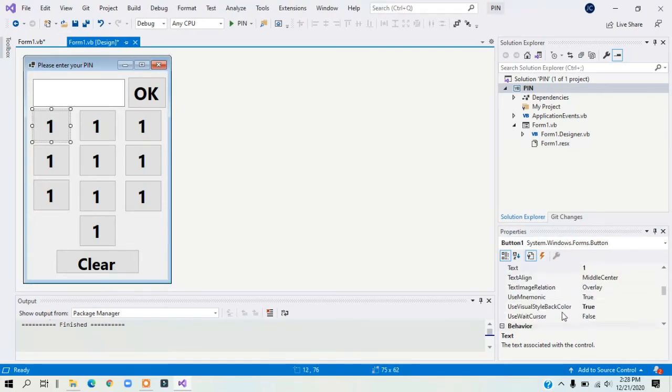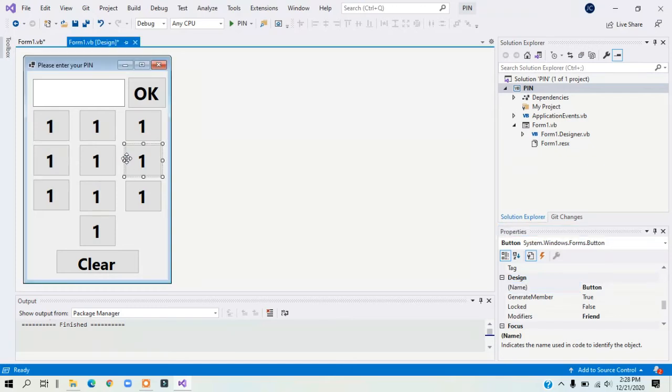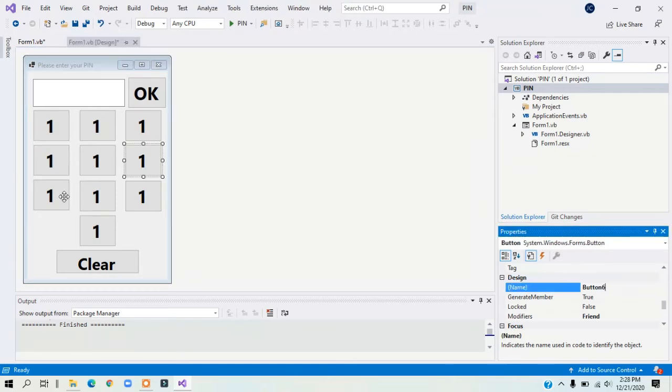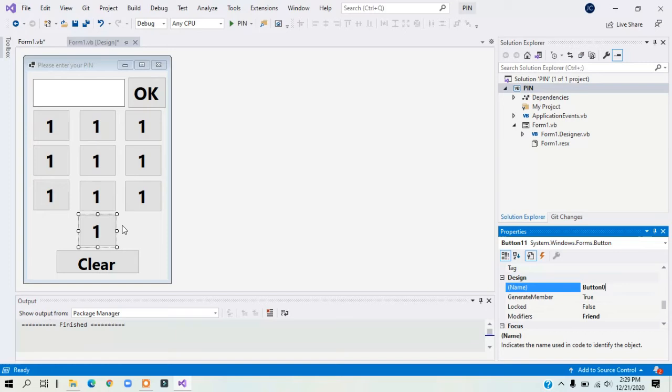Now you want to make sure that these, so this is button 1. This says button 2. This should say button 3. This should say button 4. So let's change the names of these. This is button 6. This should be button 7. Button 7. And this should be button 0.